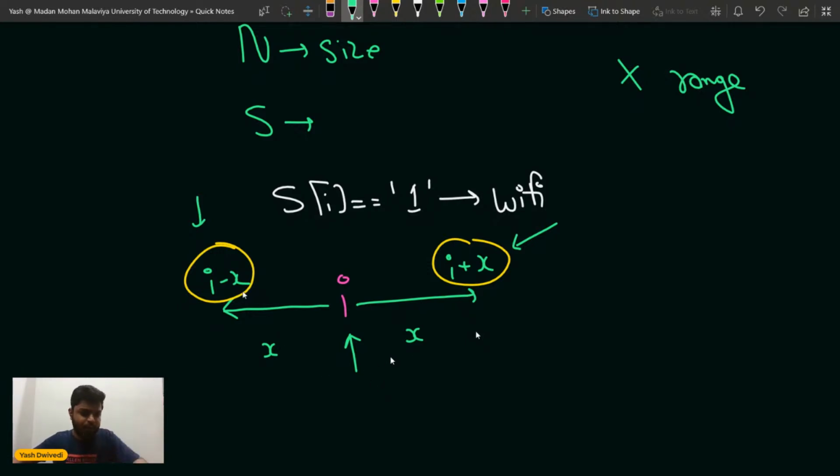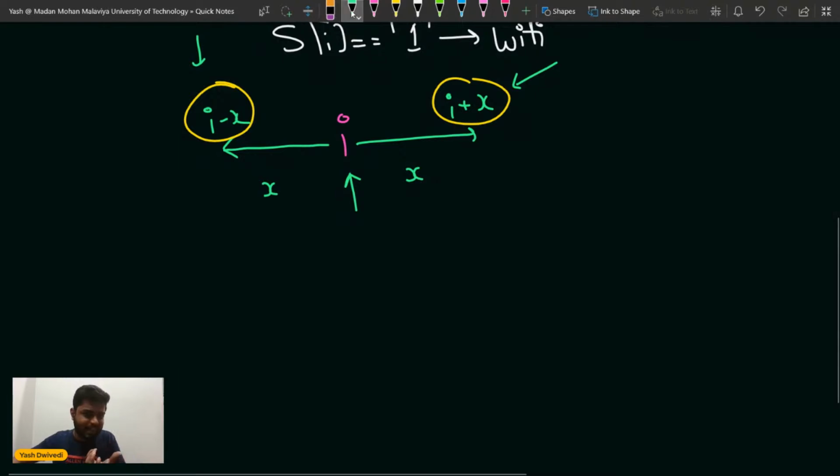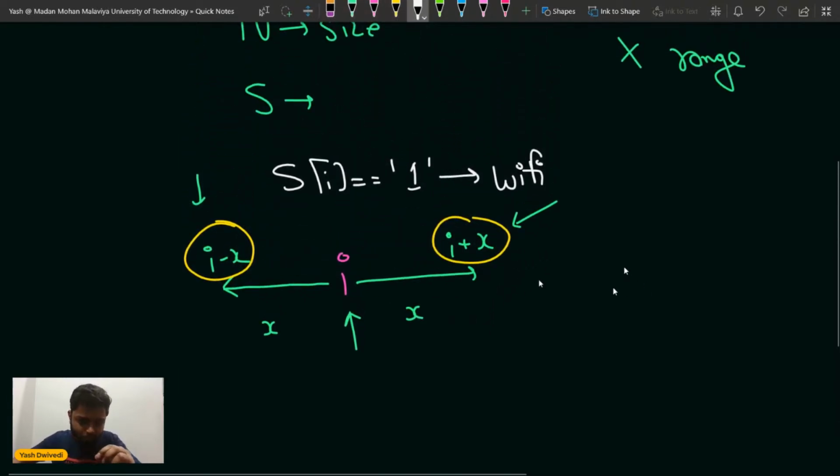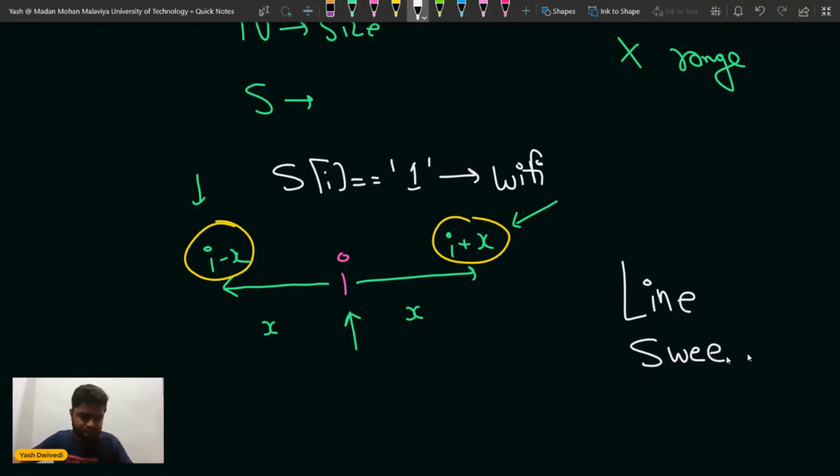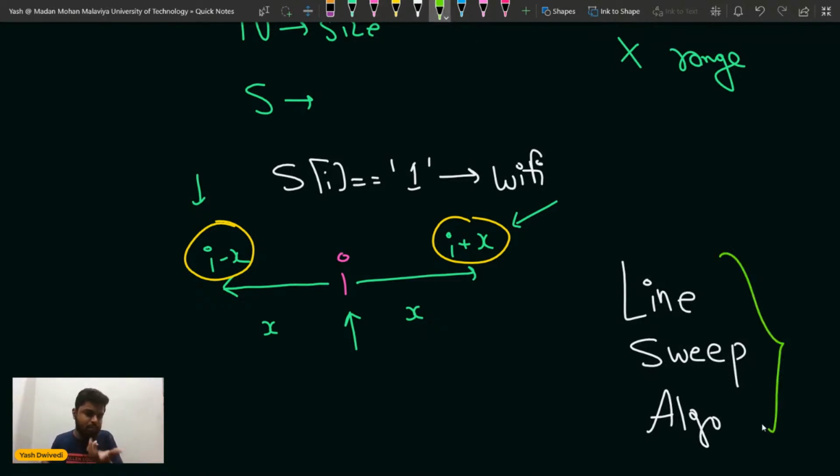Now if I have to see this thing, if you remember, in order to solve this problem, I can use the line sweep algorithm that I have told you a few lectures before in one of the problems, right? If you are watching the PODs regularly, I have told in one of the problems the line sweep algorithm.